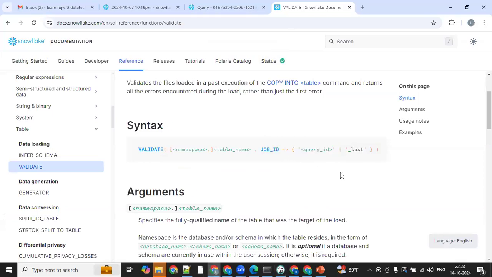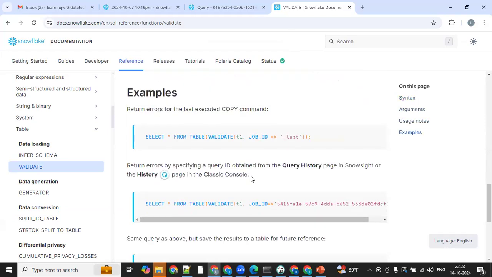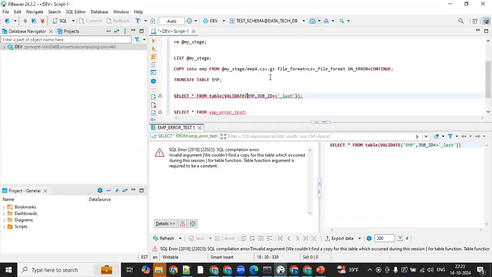Job ID query equal to greater than either query ID, you need to put it in single quotes, or underscore last also we can put it. This is correct. Do you need to execute that copy command again? No, not required. For the last copy command, it will try to take it automatically.